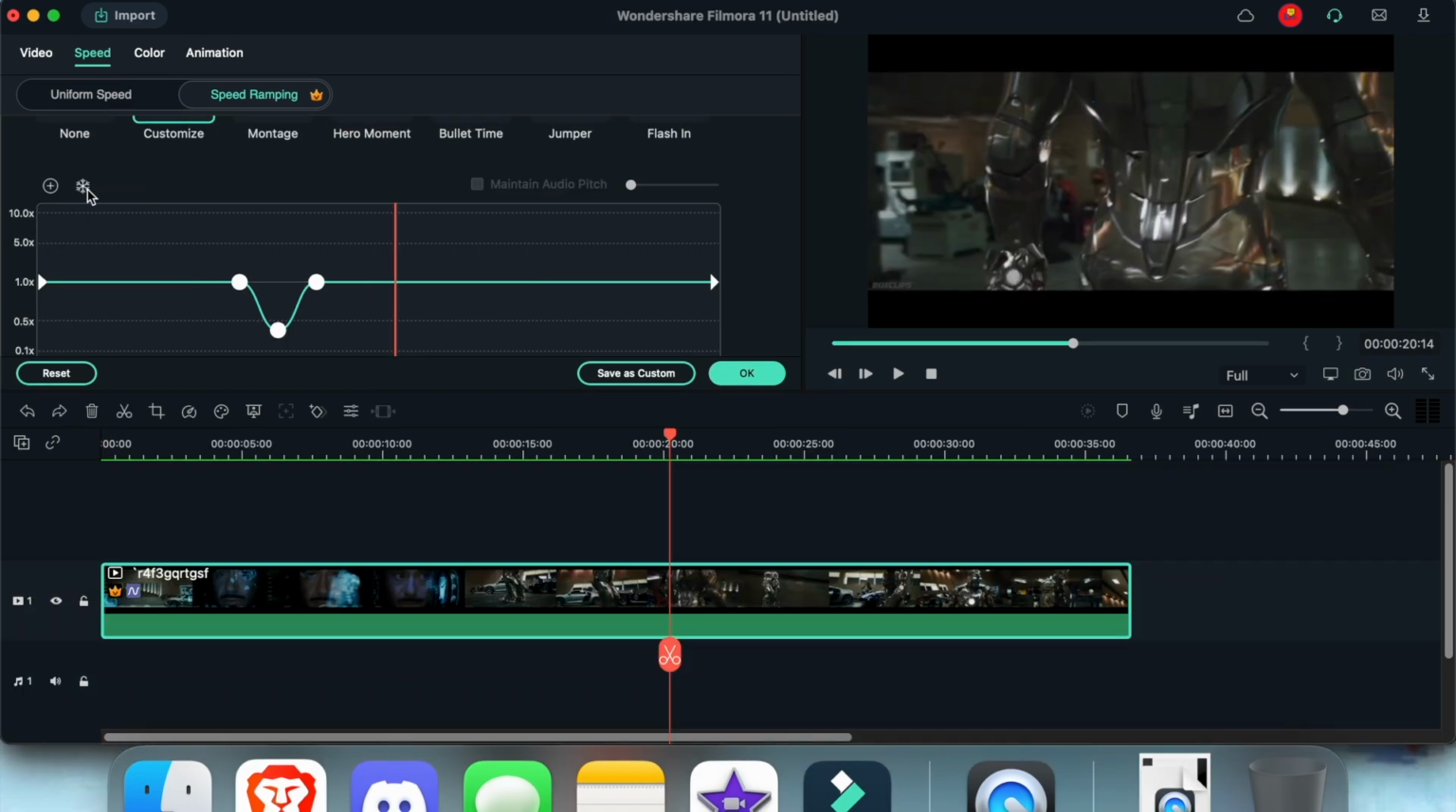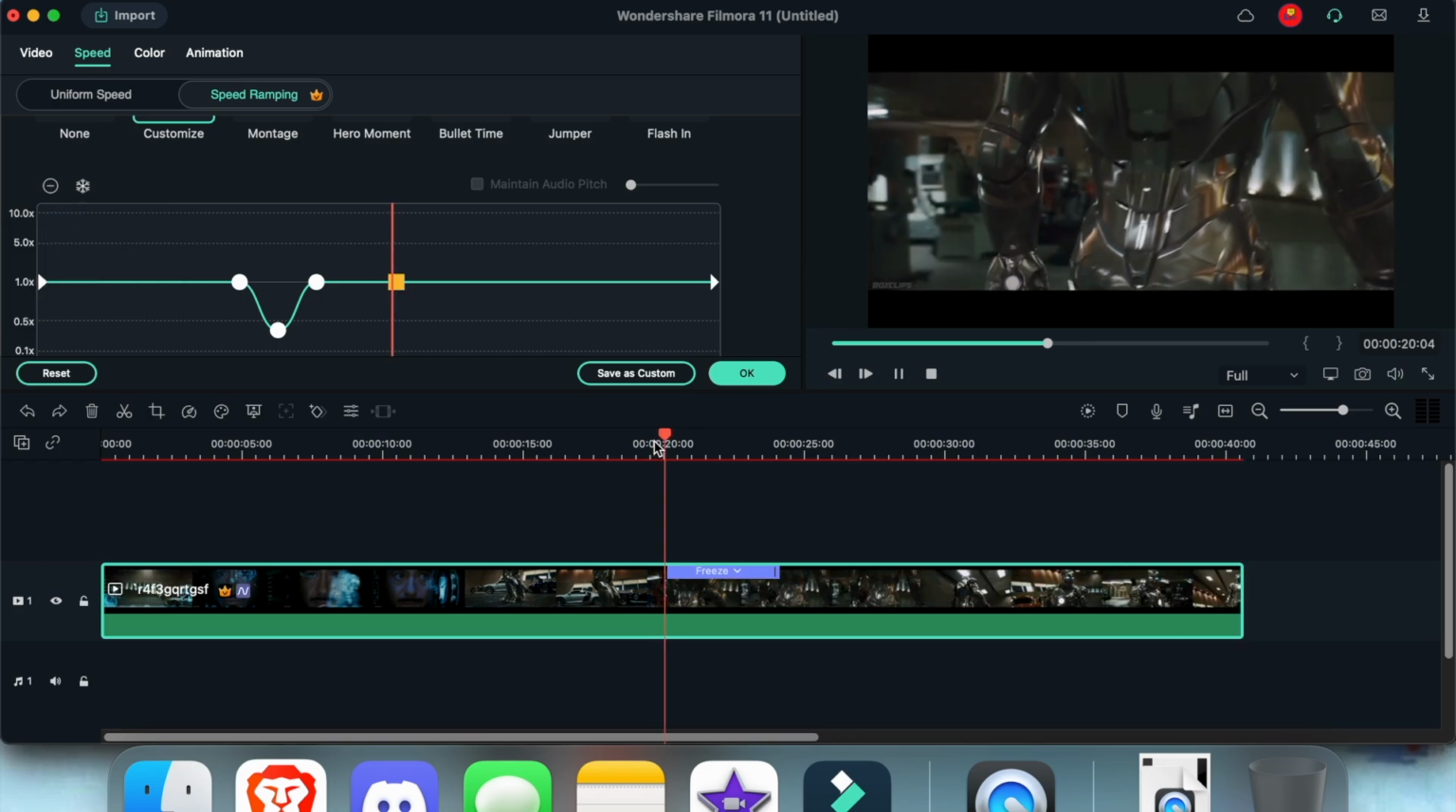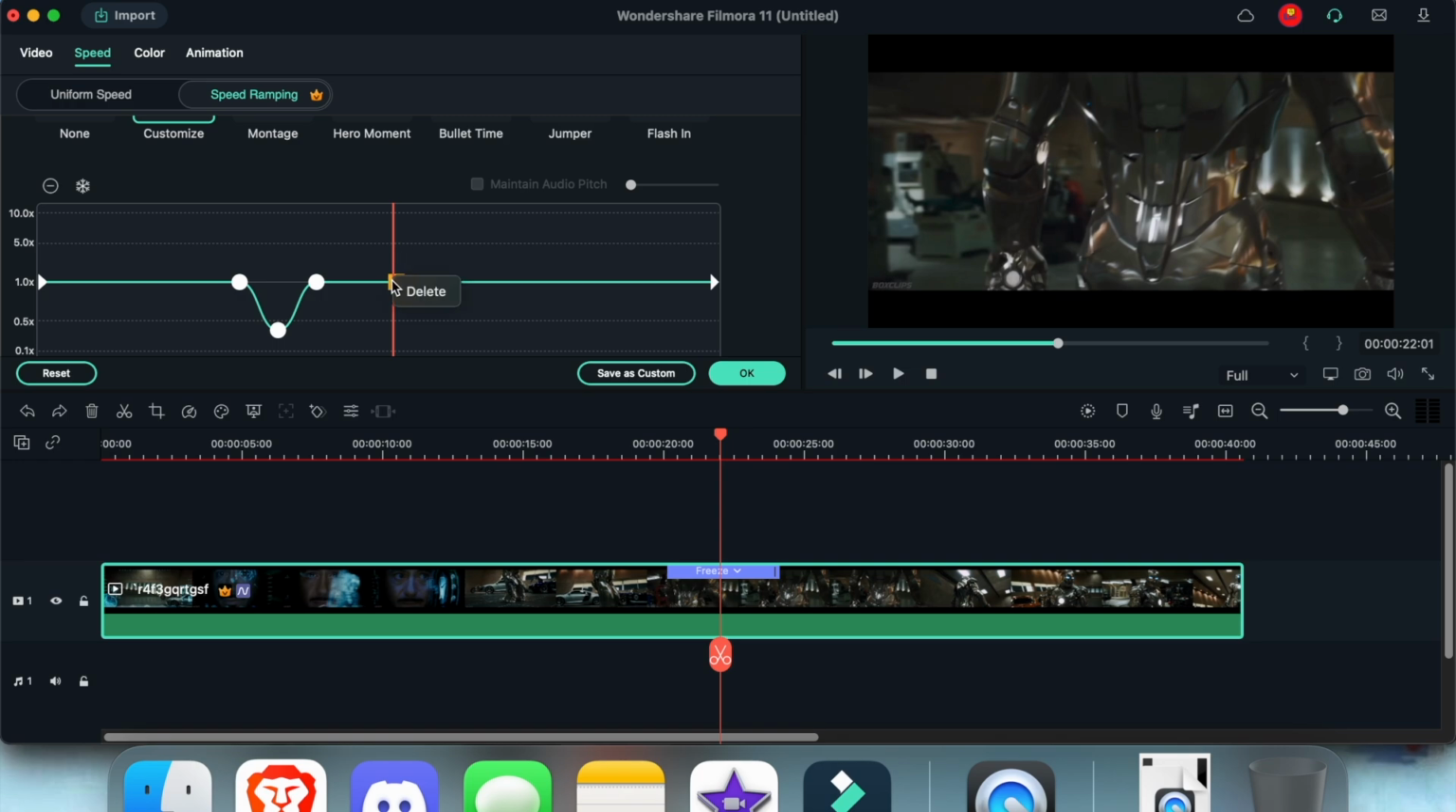There's also freeze, which freezes the frame, and you can pick how long you want to freeze for. Then click OK, and then the clip will freeze. And if you want to delete any of these, you right-click and click delete.